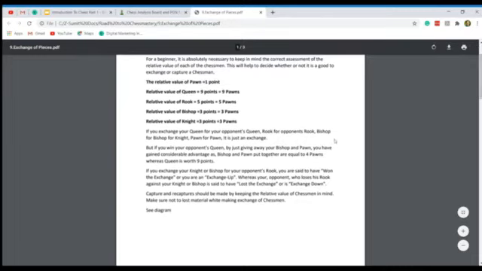So if you exchange your queen for your opponent's queen, or a rook for opponent's rook, bishop for a bishop or a knight, knight for a bishop or a knight, or pawn for pawn, it is just an exchange. You are not losing anything. But if you win your opponent's queen by just giving away your bishop and a pawn, you have gained considerable advantage, as bishop and pawn put together are equal to 4 points, whereas queen is worth 9 points.